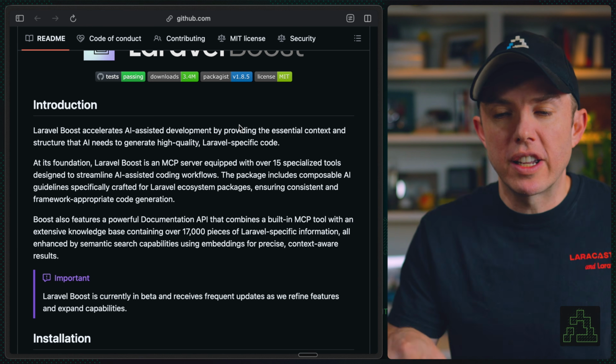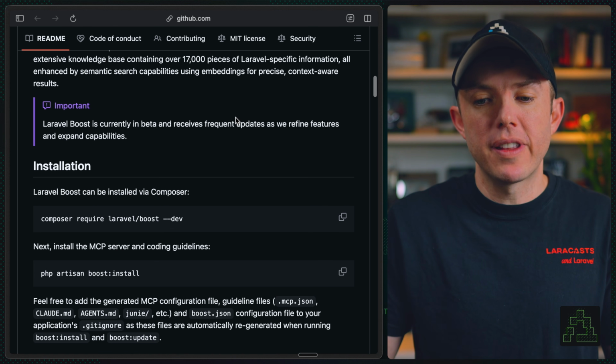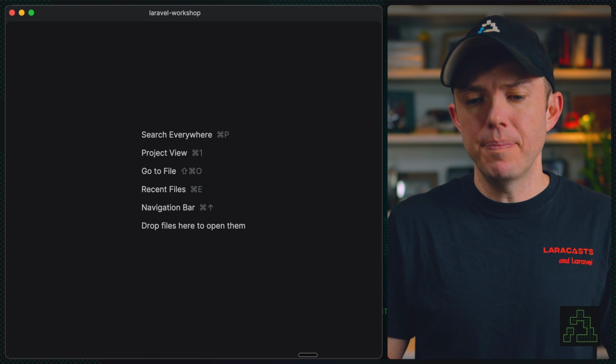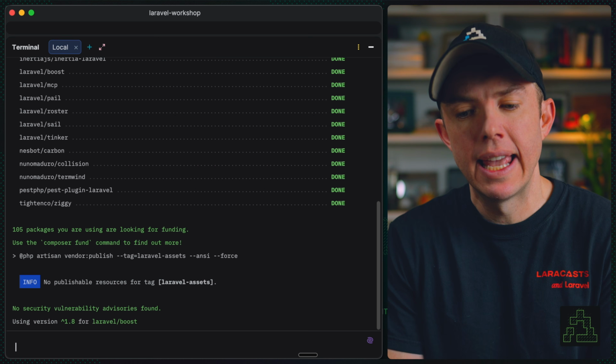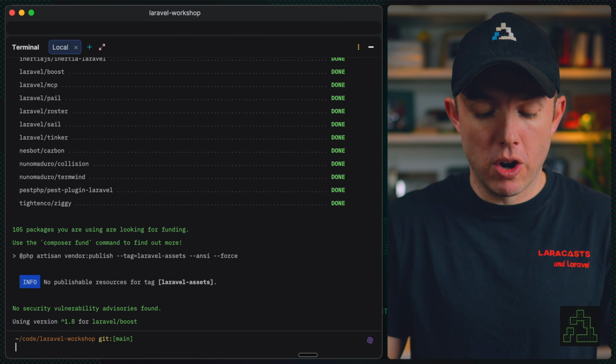So the best way to explain this is to dive right in and try it out. Let's do it now. So first up, we're going to install it. And we can do this directly from my editor. So I will paste that into the terminal, give that just a second to complete. And now it's going to give us, among other things, 3 Boost-specific artisan commands.